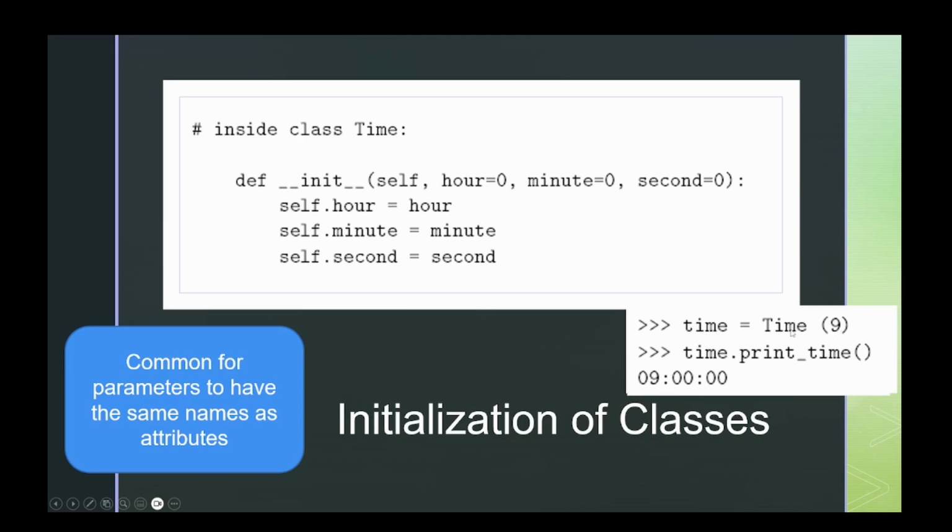So if I say time equals Time and I send it a 9, it's going to take that 9 and put it in the first value of hour. There's nothing for minute, so it stays at the 0. There's nothing for second, so it stays at the 0. So when I print this time, it's going to give me an hour of 9, minute of 0, and second of 0.